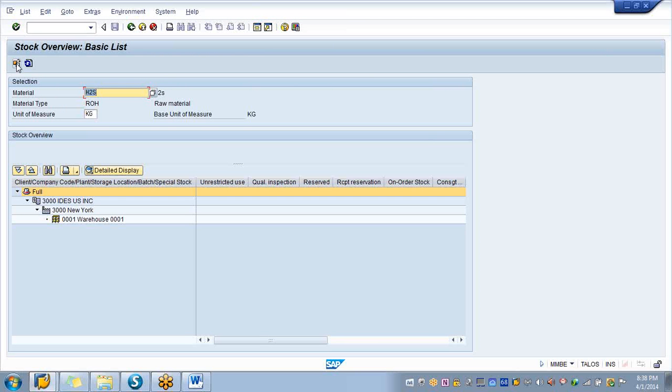See that? Do you have stock? No. Zero. Why? You just created. Either you make it or you buy. Correct? Since it is a raw material, you do not make it. You buy from a vendor. Okay? Very good. Keep the screen on and open another session.